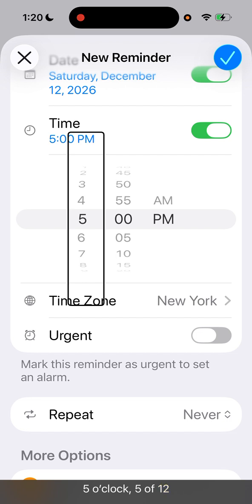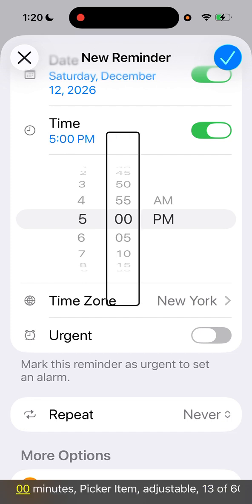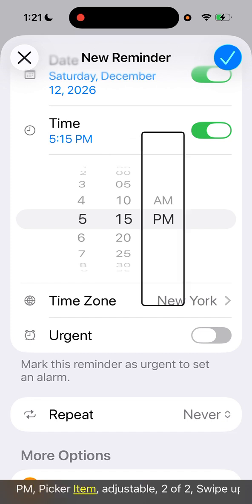Now I'm going to flick to the right to get to the minutes picker. 00 minutes. Picker item. And now I'm going to flick up to get to 5:15. 05, 10 minutes. 15 minutes. And I just stop there. I don't have to double tap on these. I'm going to flick to the right once more. PM. Picker item. And it says PM. I'm going to leave it there. If I flick to the right again.